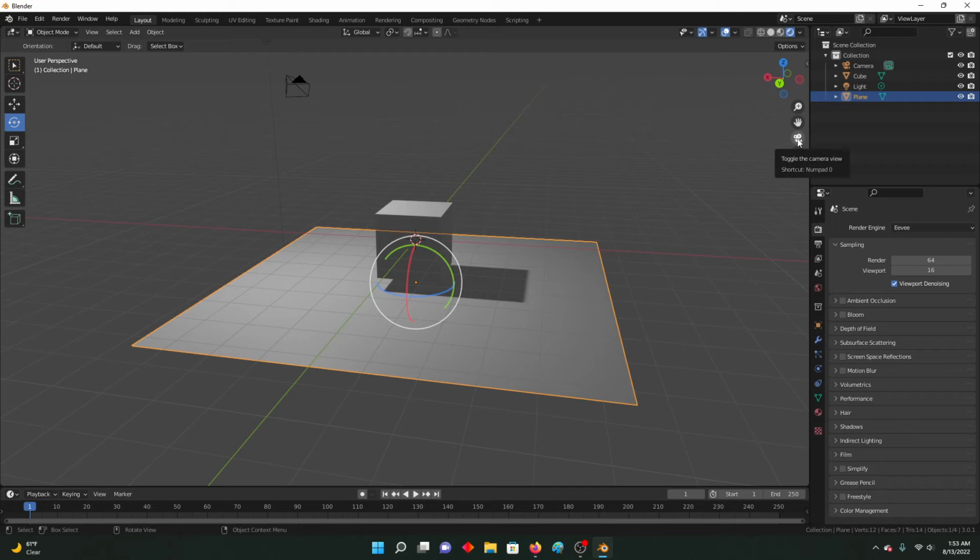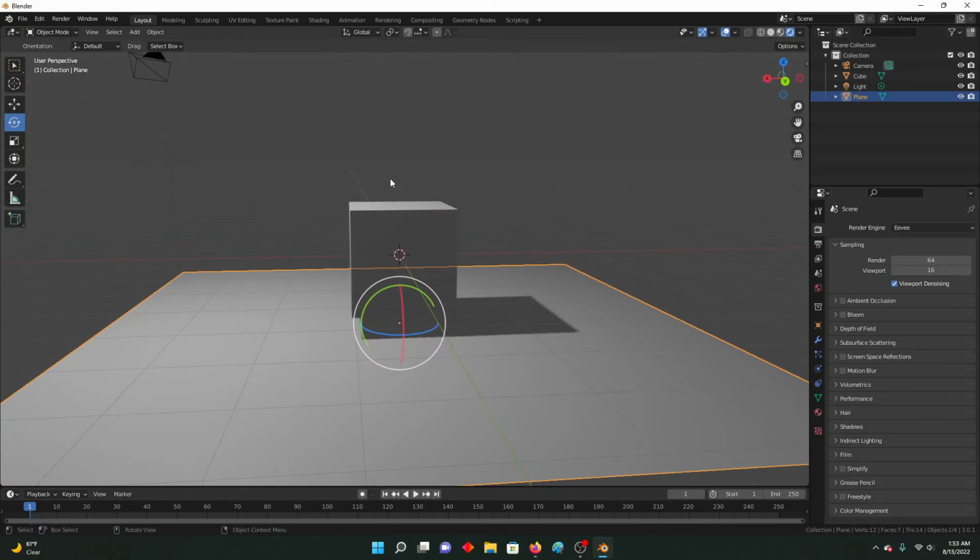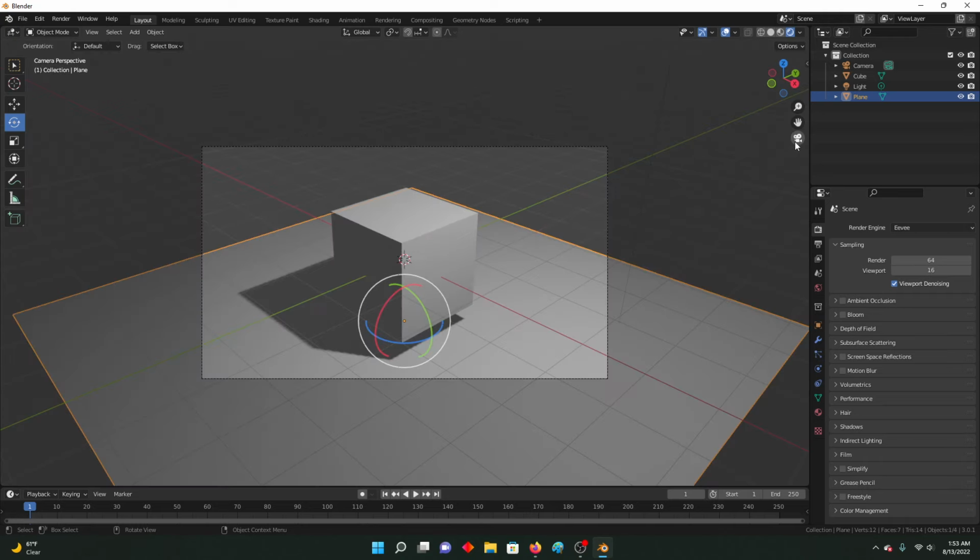So here, this goes to the camera view. This is the actual camera. And then if you try to orbit, so if I click the middle mouse button and then orbit, now I just lost the camera view. I have to go back.